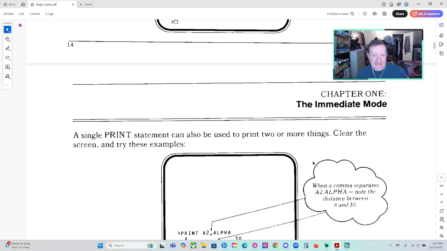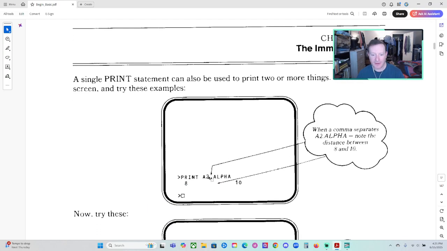A single print statement can also be used to print 2 or more things. Clear the screen and try these examples. Okay, we're going to type print a2, comma alpha. When a comma separates a2 and alpha, note the distance between 8 and 10. So the comma introduces some space between the two things being printed.